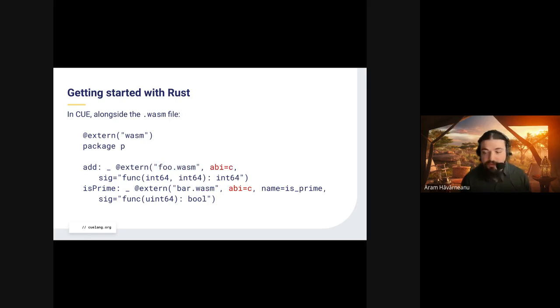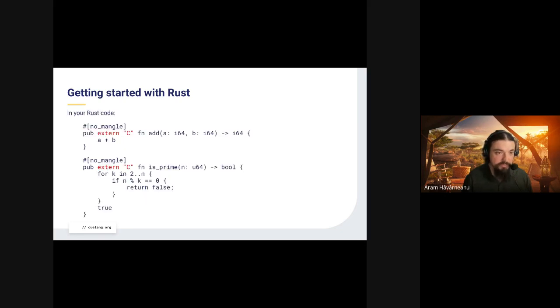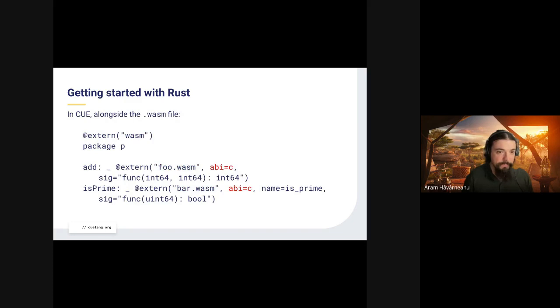Another thing that Q needs to be aware of is the ABI. Currently, only the C ABI is supported, but it has to be explicitly put here anyway. And the ABI-C is the same thing as this extern C here, so it has to match in that sense. Of course, we will add more ABIs as time goes on.